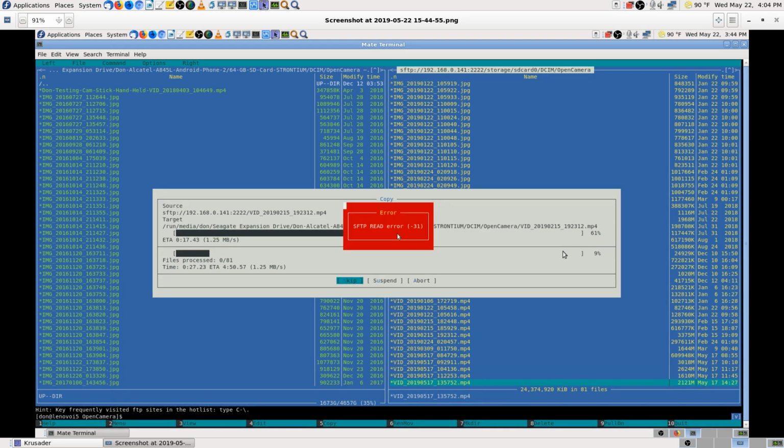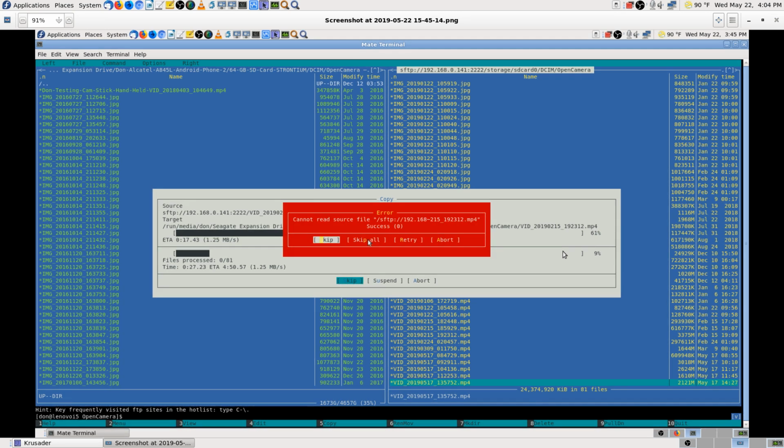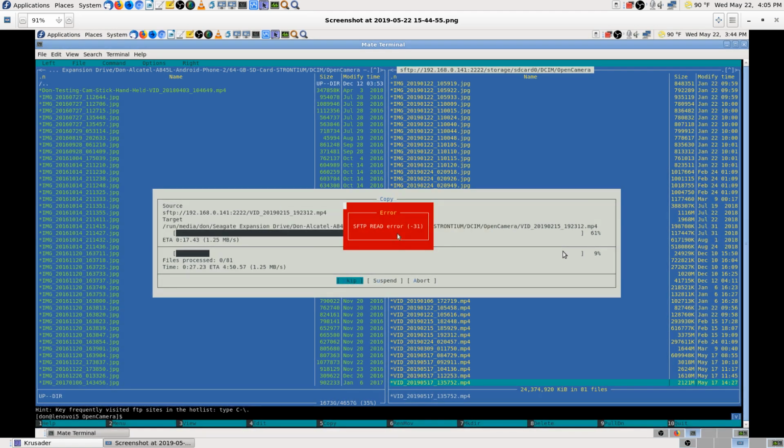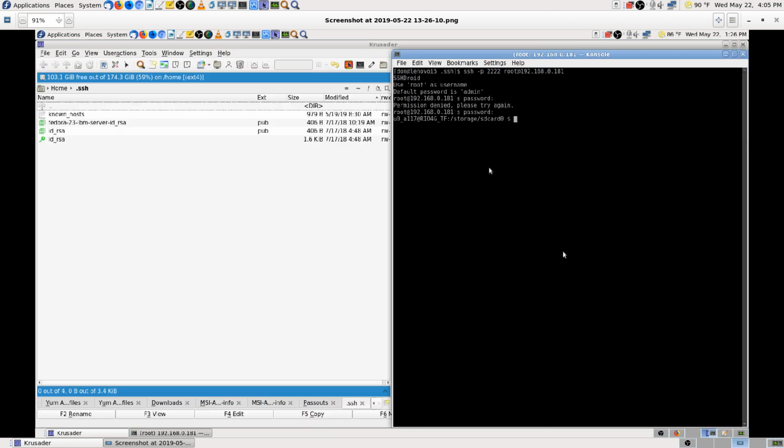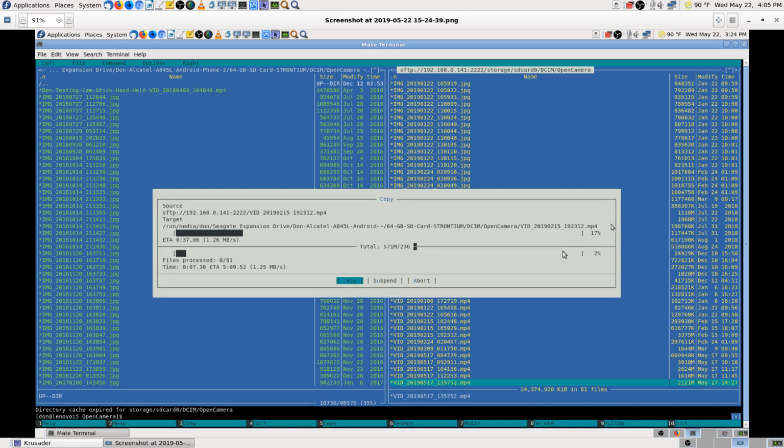Skip. Oh yeah, read error. Yeah, that's the same file. Okay, read error. 192312. I might be able to search for that and find it. I don't know. Okay.